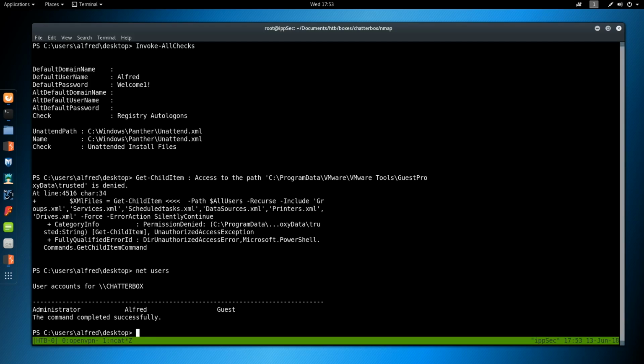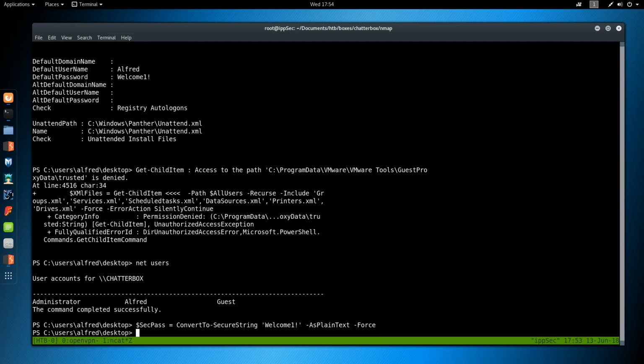To do that, we have to create a credential variable. Windows is a bit funny and doesn't like you passing passwords in plain text to a command. So let's create a variable for a password, convert this to a secure string. The password was welcome1, and I got that from the Invoke-AllChecks up here. And then we'll do AsPlainText, letting PowerShell know, yes, we know this is bad, putting passwords in plain text, but do it anyways, and force it to do so. Then we can do a new variable called cred, and New-Object, System.Management.Automation.PSCredential, and the username will be administrator, and the password will be the secure pass variable.